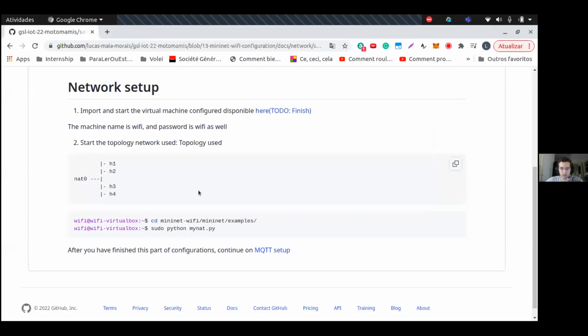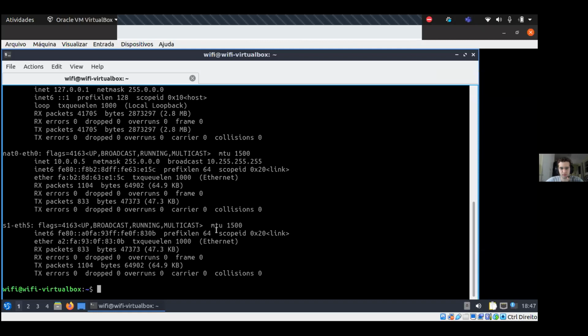Well, now let's explain the topology that we are going to use. This topology is a simple topology of NAT. We are going to create 4 hosts in this example and one NAT0 middleware that works like a host to connect these 4 hosts to the internet.